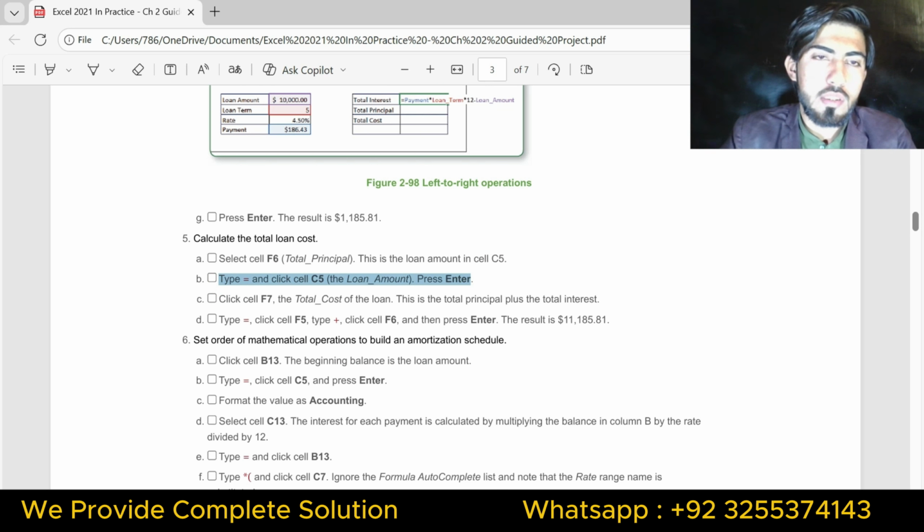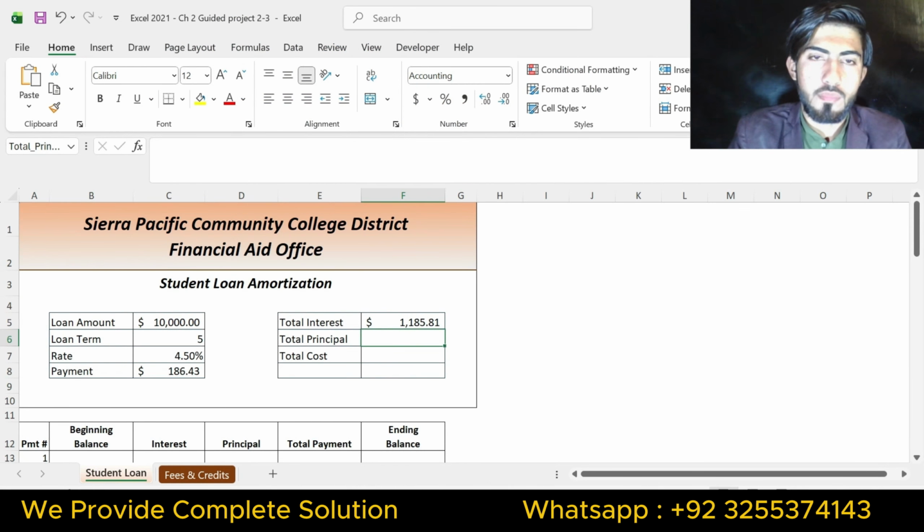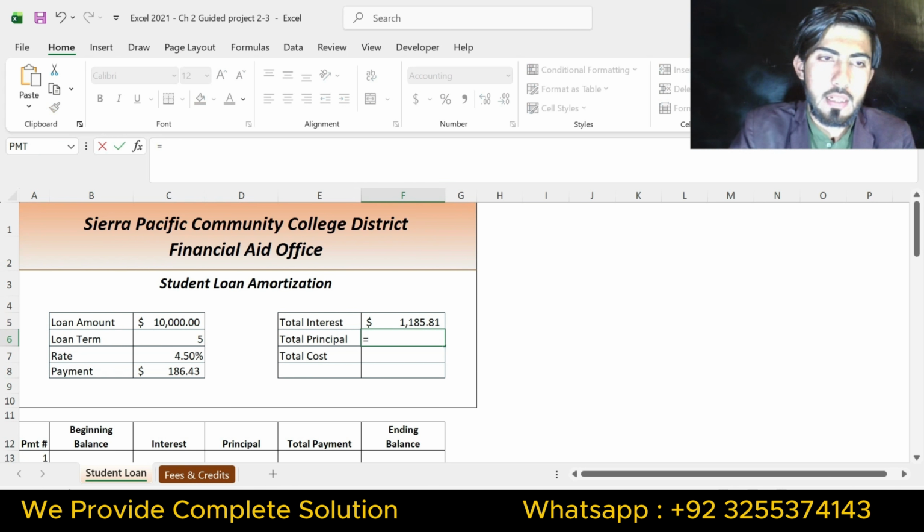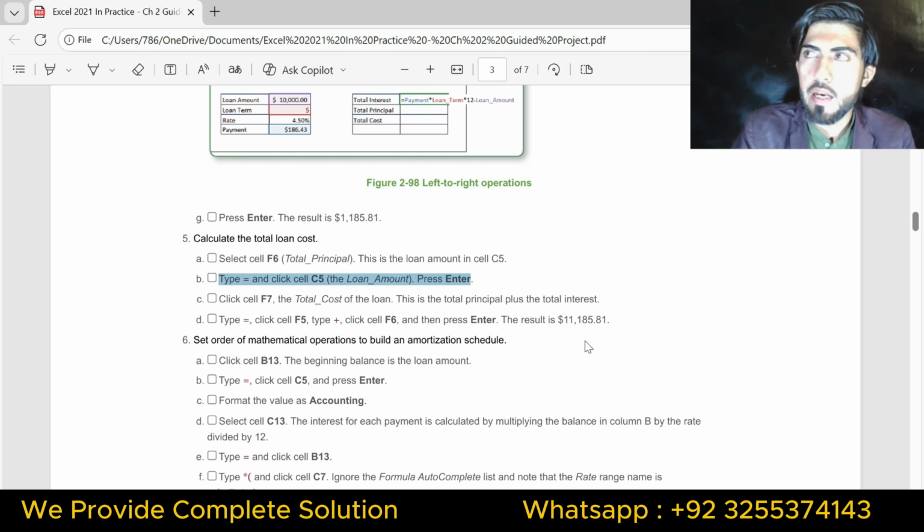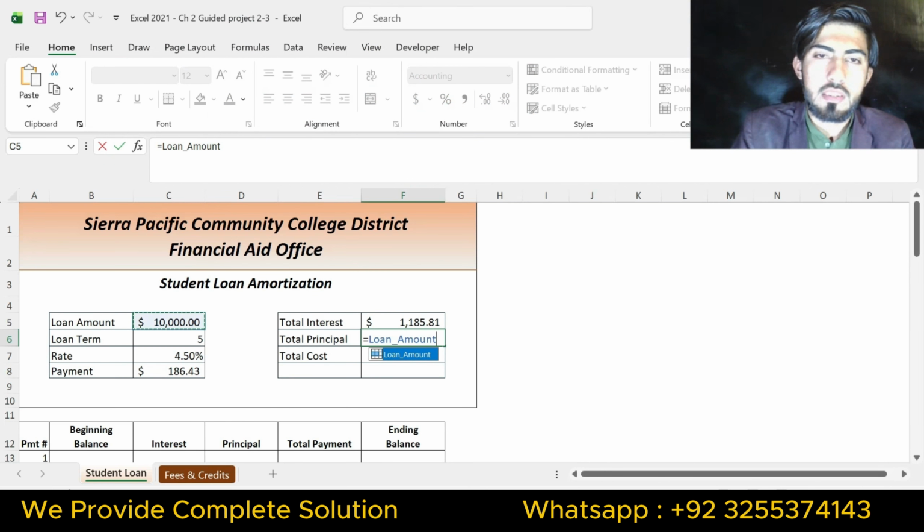Part B is type equal sign and click cell C5. The loan amount, press enter. So type equal and select cell C5, that is loan amount, and press enter. So just press enter.